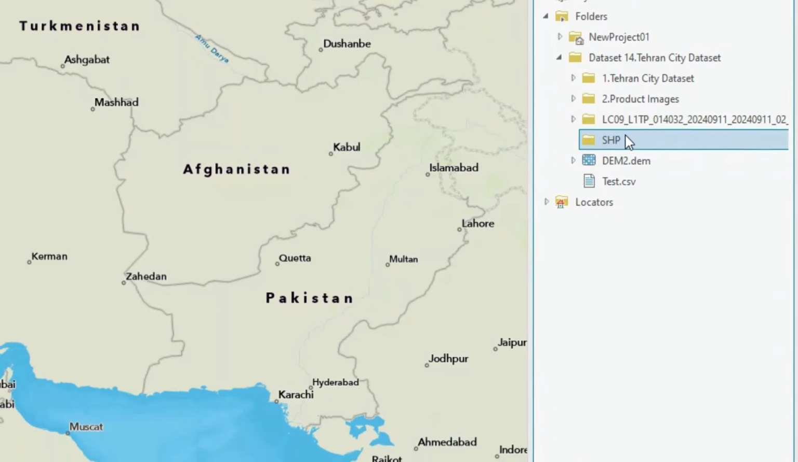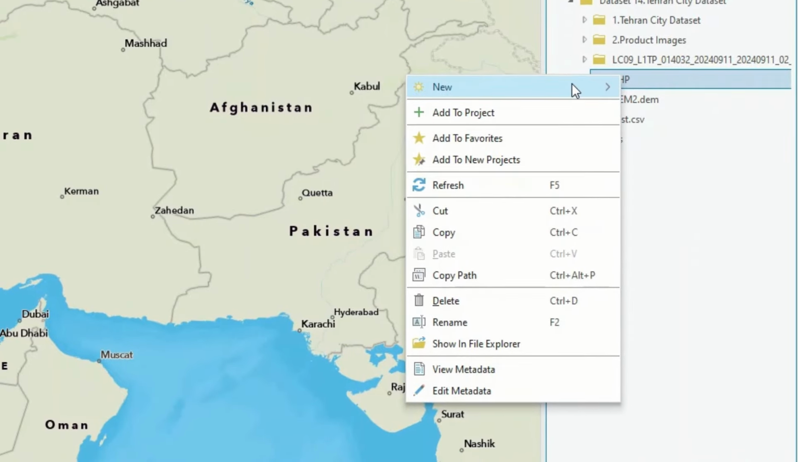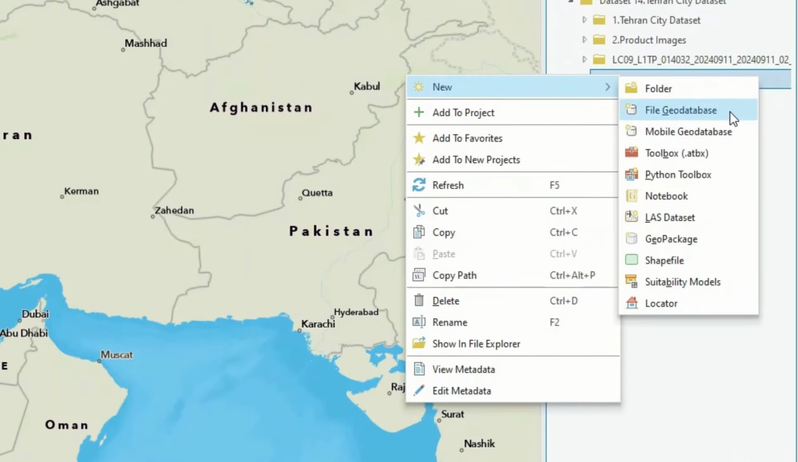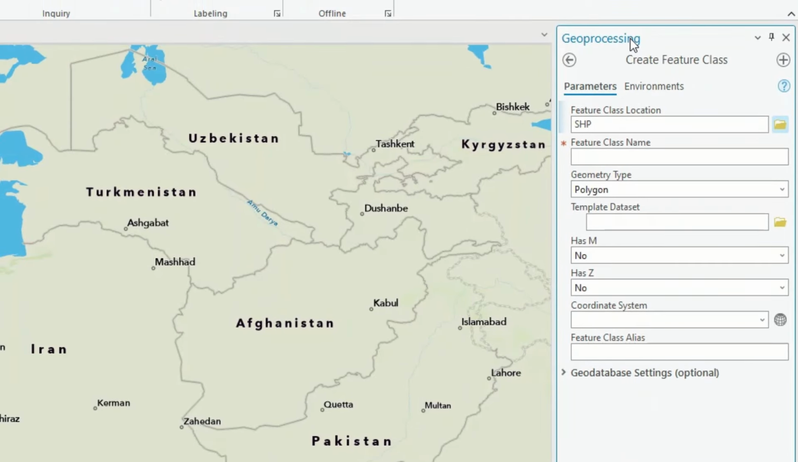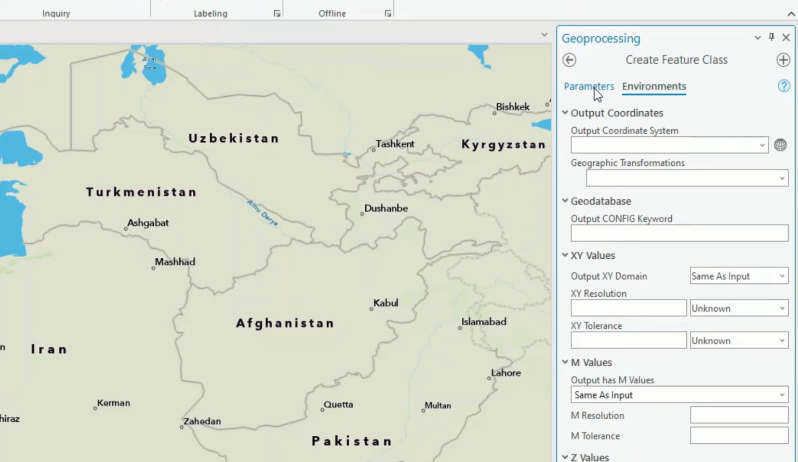Then this time right-click on the created folder. Again, from New, click the shapefile. A window is opened called Georeferencing. Here we can determine the specification of our new shapefile. In the first item, the feature class location should be defined, which here our data folder was recognized by the software.